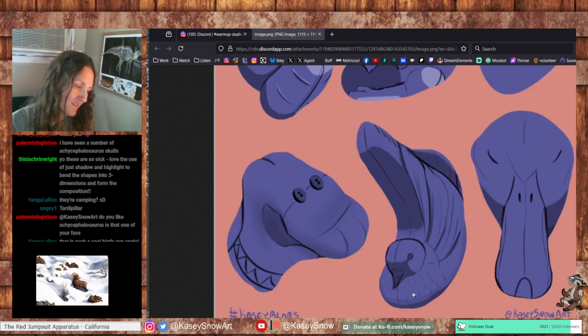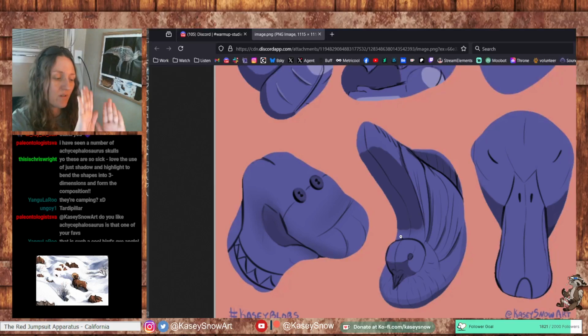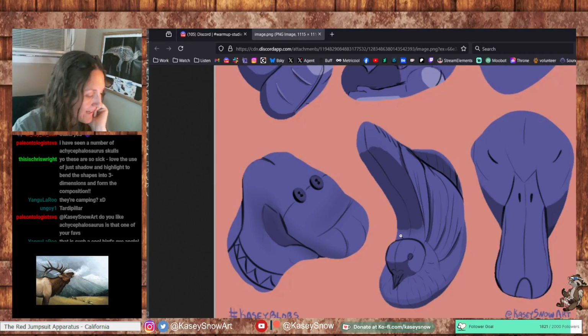This almost looks like a carved bird sculpture somehow. You did this really strong shadow here that makes it look super dimensional in that spot. And the sock puppet is really funny.